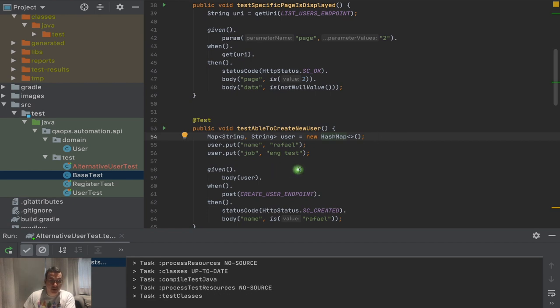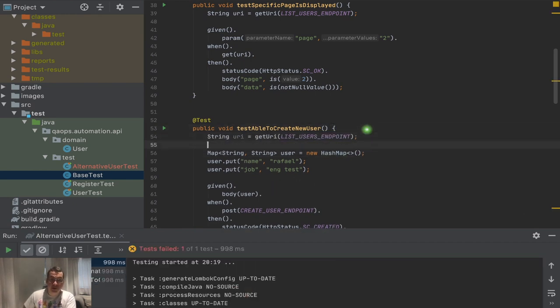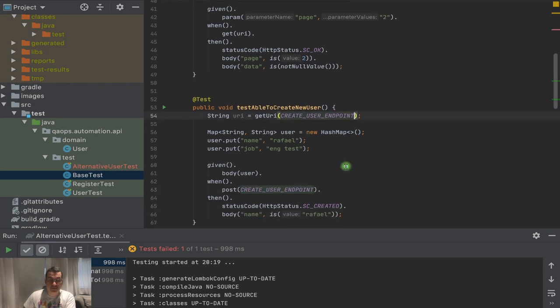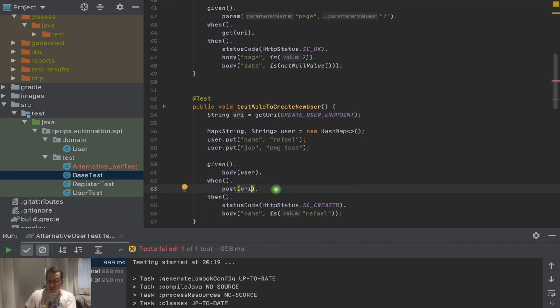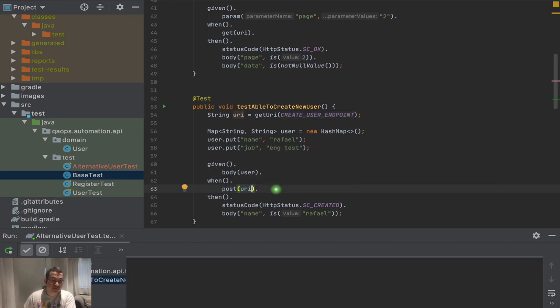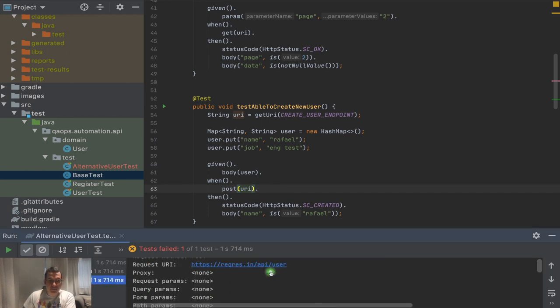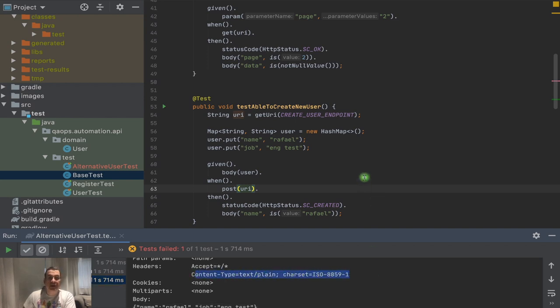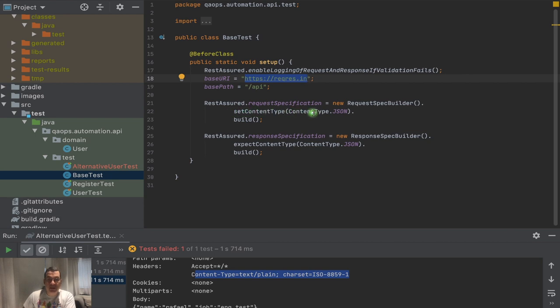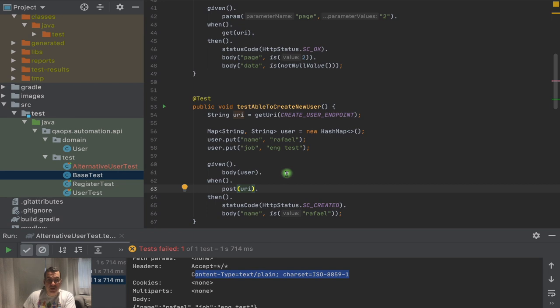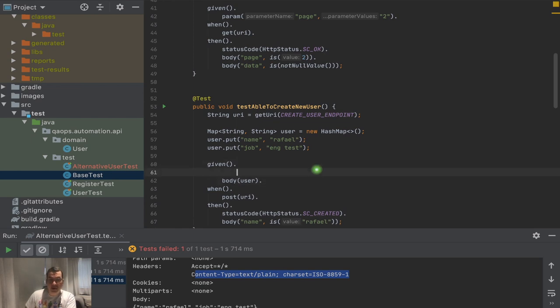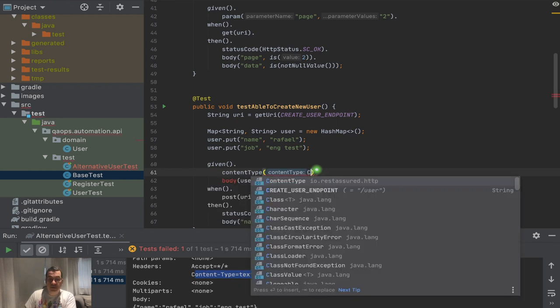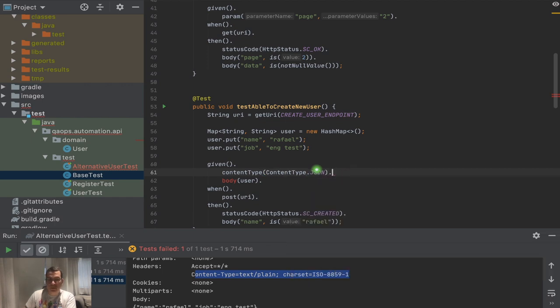It's still failing because we haven't changed the URI. I'm going to change the URI to this one and I'm going to change this to URI. And when I do this, it's going to fail, because we are now using JSON, and this content type right here is content type text plain. So I need to set the content type to JSON, like we were doing in the base test. So now on my given, as we saw in one of the first or second lesson videos, I can say content type is ContentType.JSON.